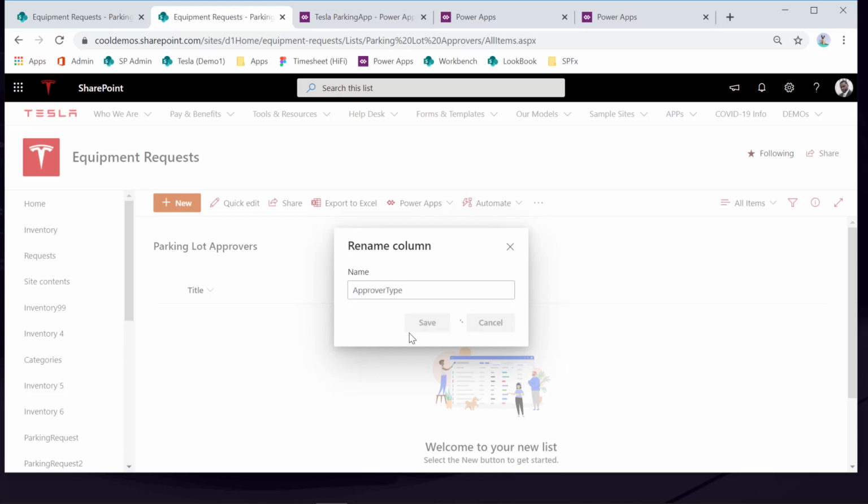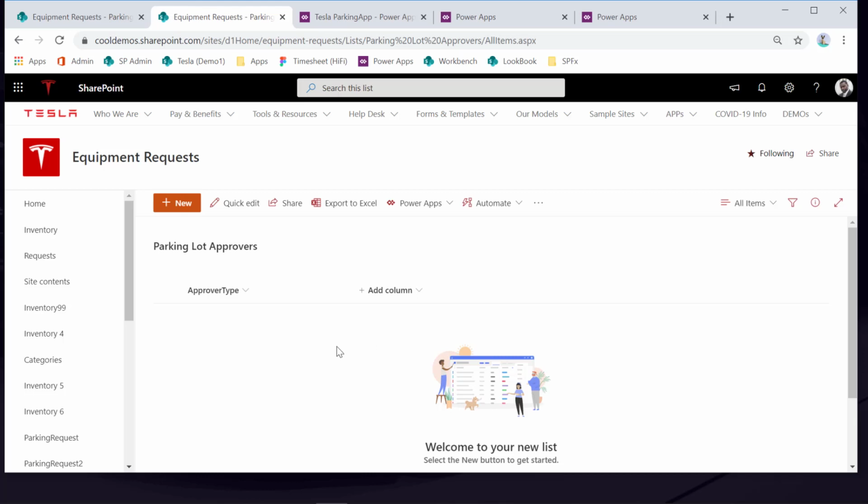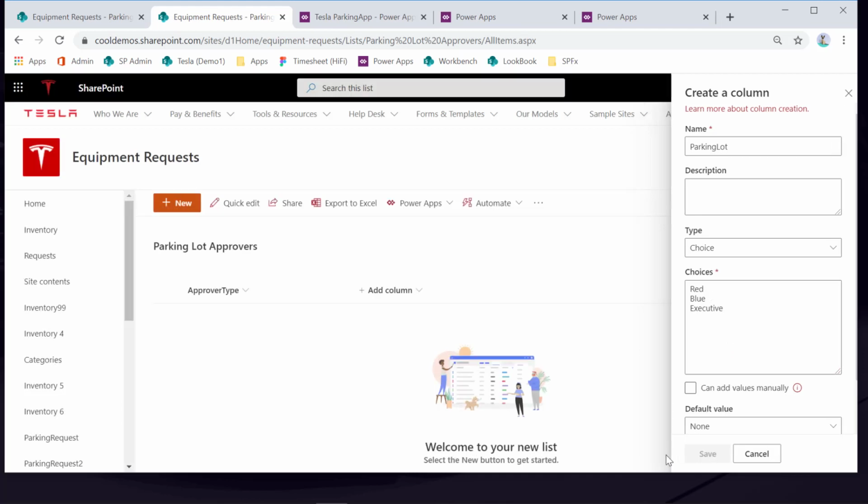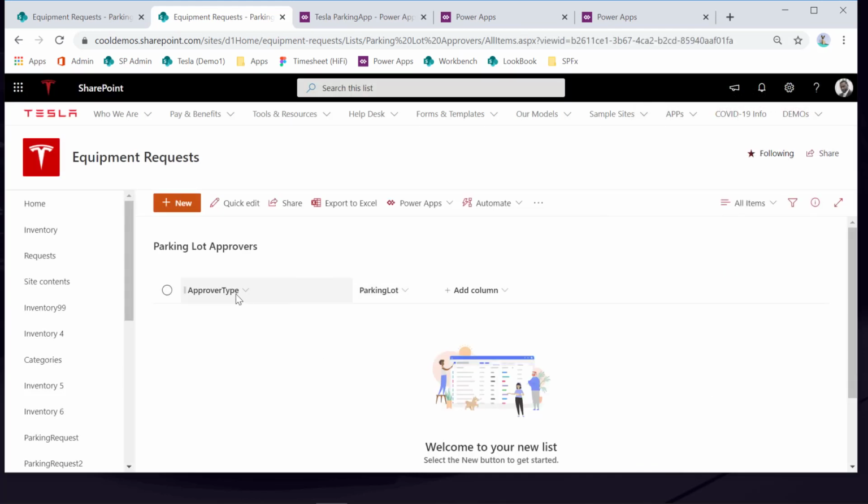All right. So let's just do this. Just bear with me here. So this is going to be approver type. The next one we want to do is, why did this have to be a choice column? Oh, choice. Parking lot, right? And then parking lot is going to be, I have to go and get them. So red, blue, executive, whatever it is, I have to go get the right values, right? So for this lot, I need to say who the approver is going to be, right? And this is going to be a person field.